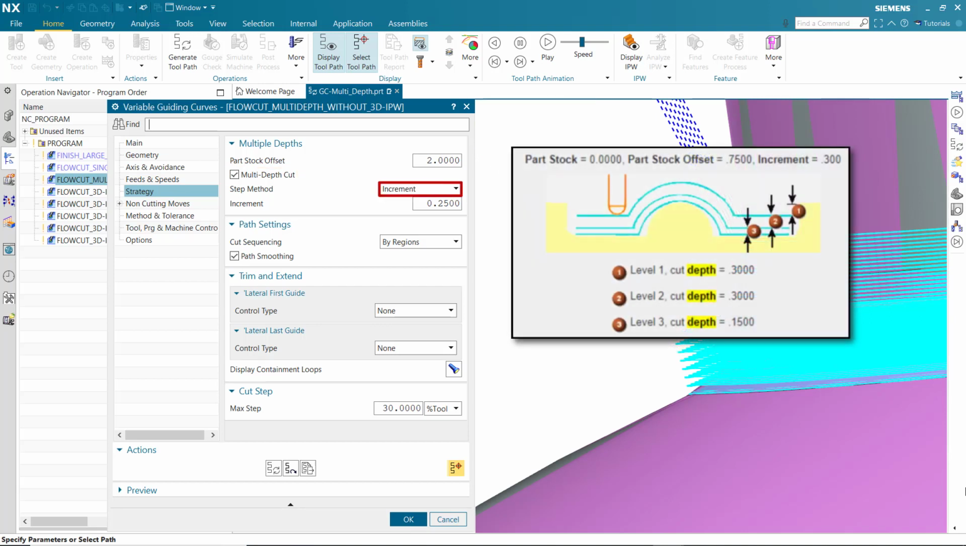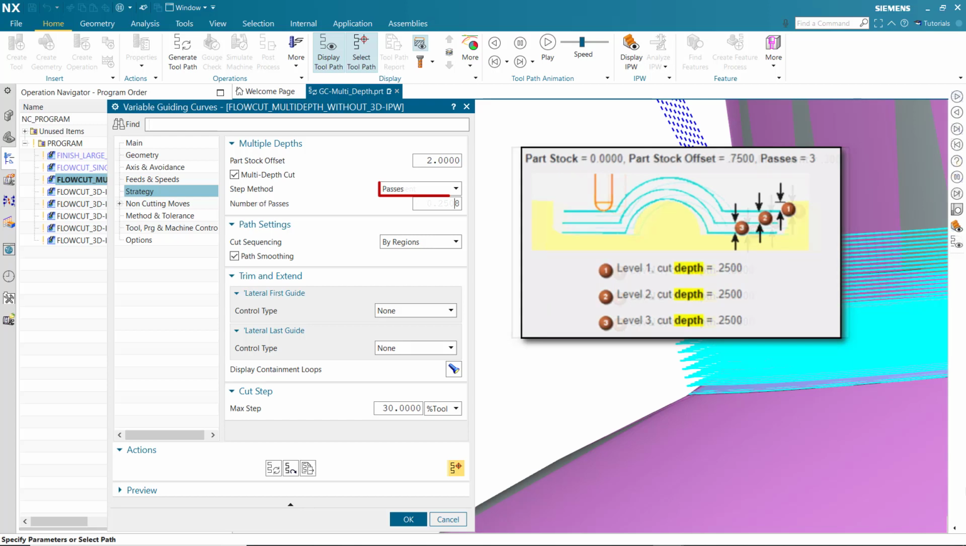Increment specifies how much of the part stock offset to remove for each cut level. If the specified increment does not divide evenly into the part stock offset, the system reduces the stock removed in the last cut level. Passes specifies the number of cut levels. The system calculates the depth of cut.